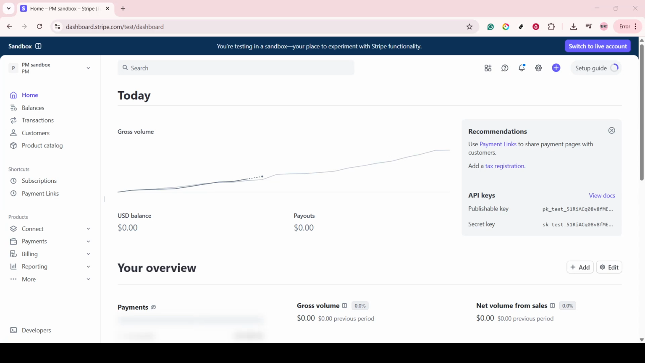In today's video, I'm going to teach you how to withdraw money from Stripe. If you're using Stripe to manage your business transactions, withdrawing funds is a straightforward process. And today, I'll guide you through each step to make it even easier.